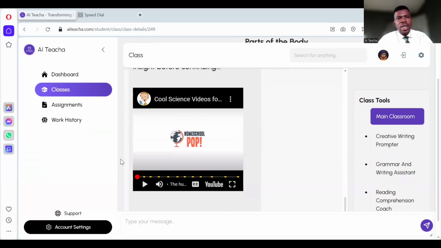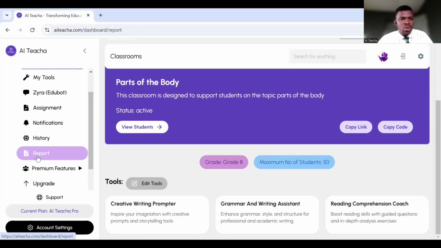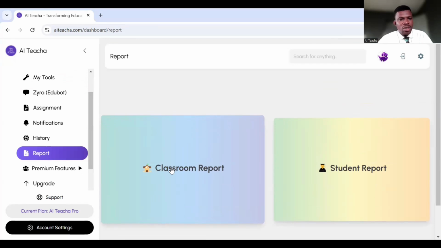Now, while all of this is happening, in the teacher's dashboard, the teacher is able to have access to all of the things that the students are doing, and the generated report. The teacher can basically see the report of the student. So let's quickly look at what that looks like. Here in the teacher dashboard, you see report. The teacher clicks to get a classroom report.